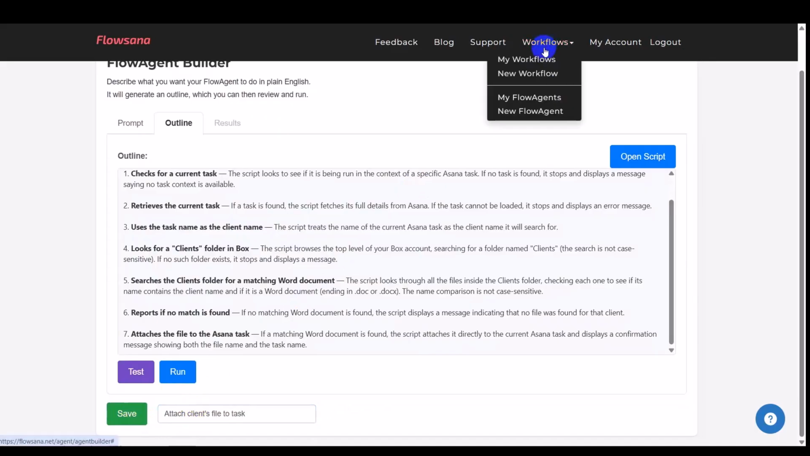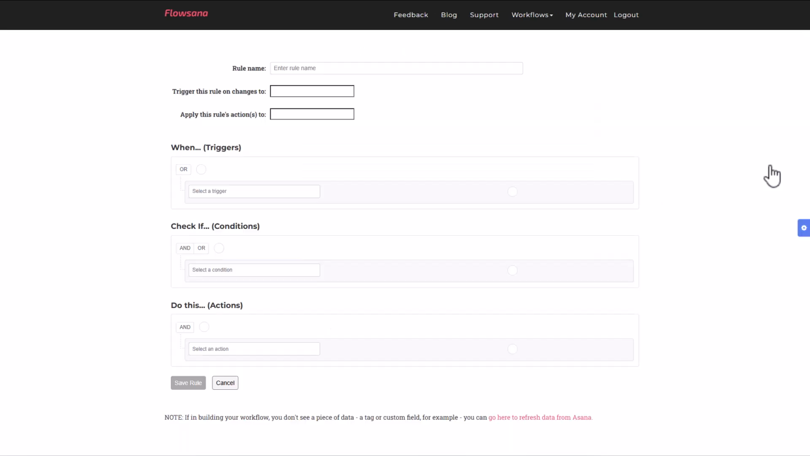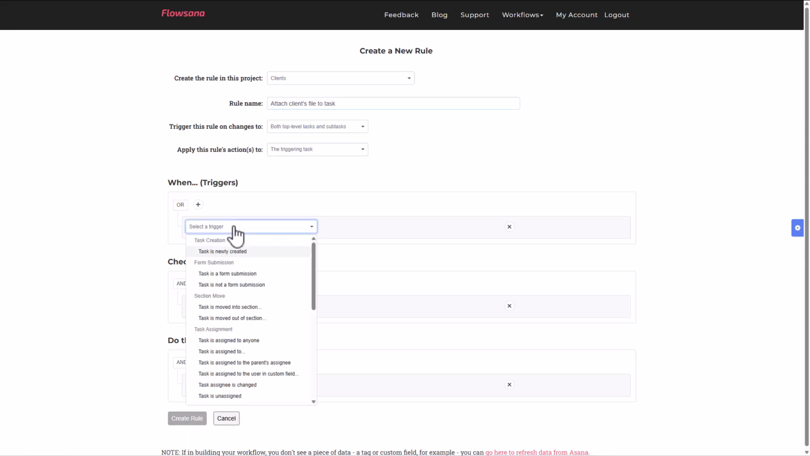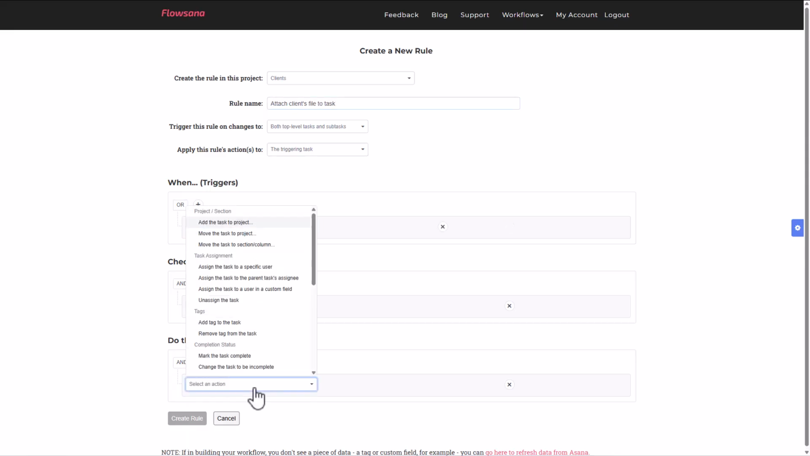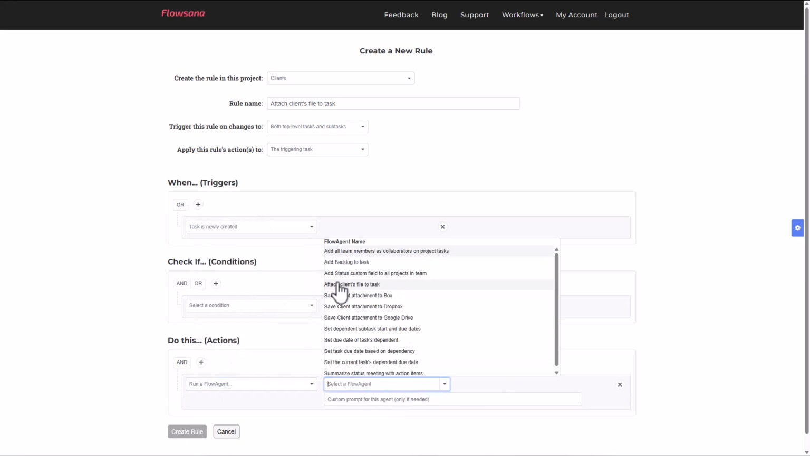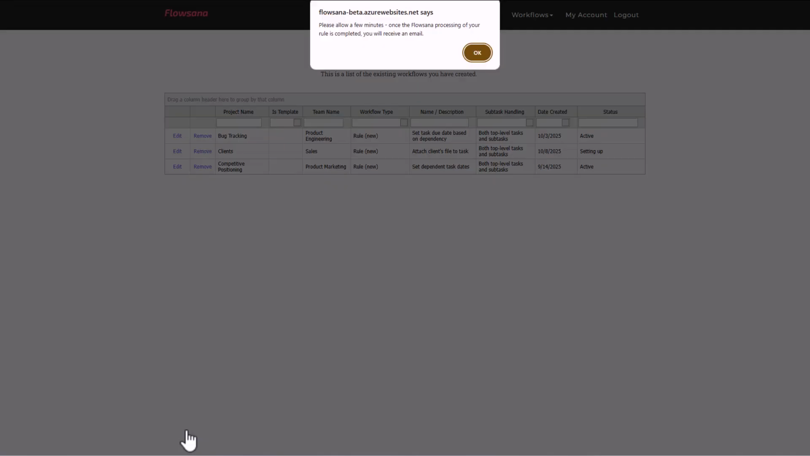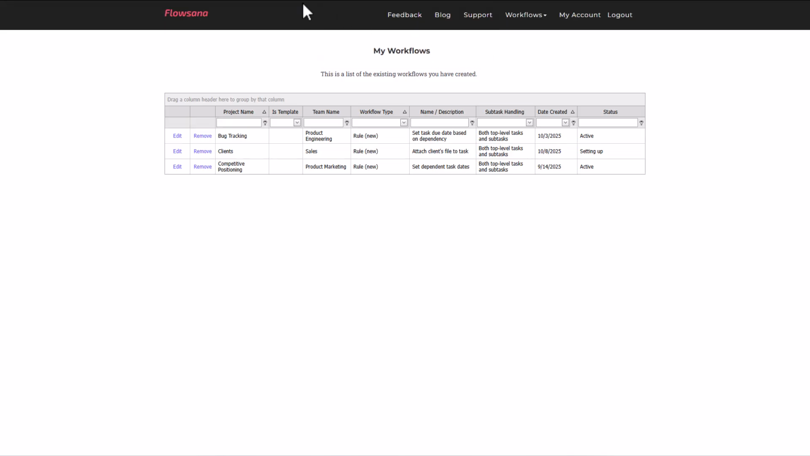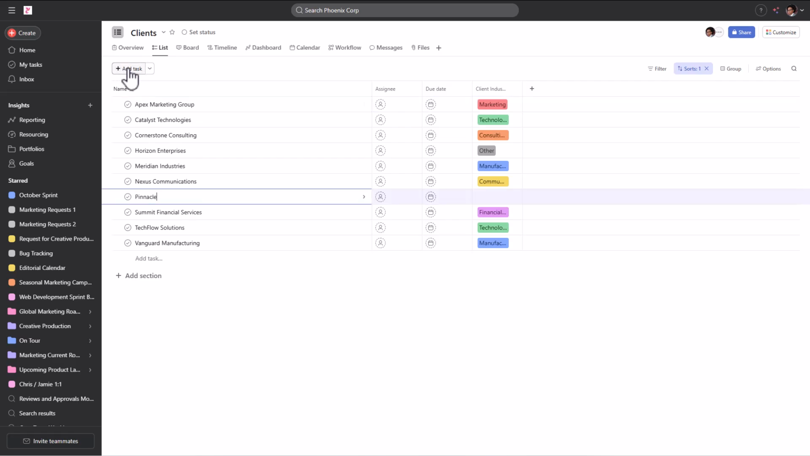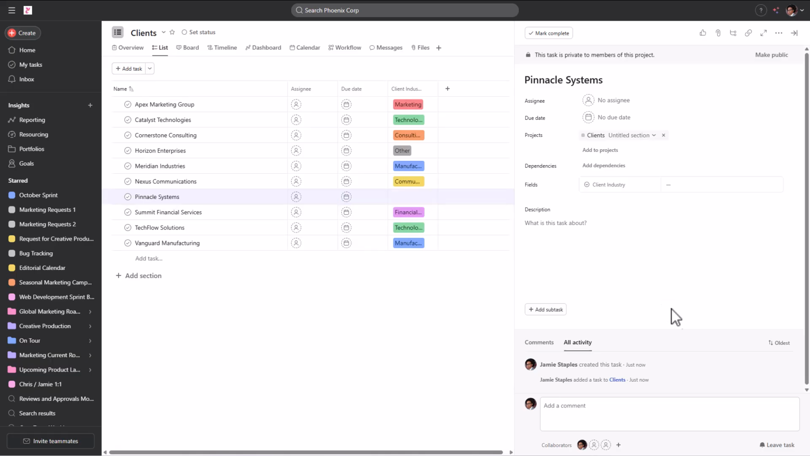Now we'll create a rule that uses it. The trigger will be when a new task is created, and the action will be to run our Flow agent. Let's try it out. And there we go.